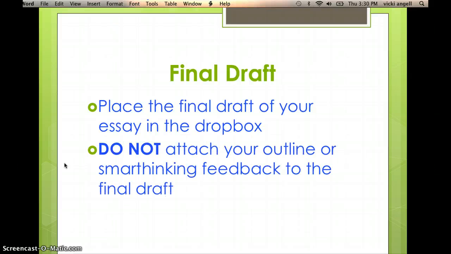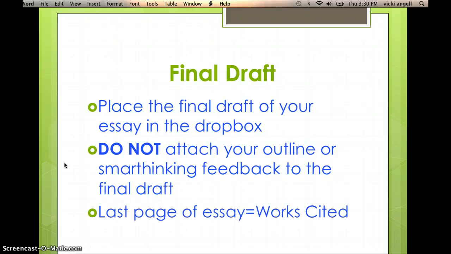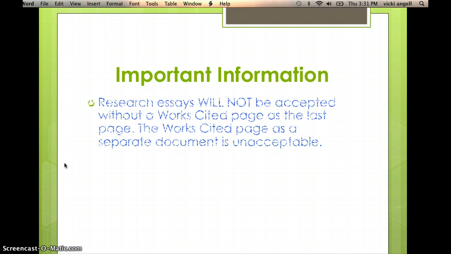A couple notes. All I want is your rough draft. I do not want your pre-writing assignment. I do not want the Smart Thinking feedback at this point. When I open your document, it should just be your draft with the works cited page. If you do not submit a works cited page, I will not accept your essay. If your works cited page is a separate document, I will not accept it. Make sure it's the last page, okay? Just some notes here. Again, essays will not be accepted without a works cited page. A separate page is unacceptable.